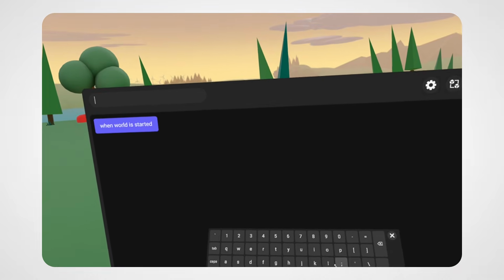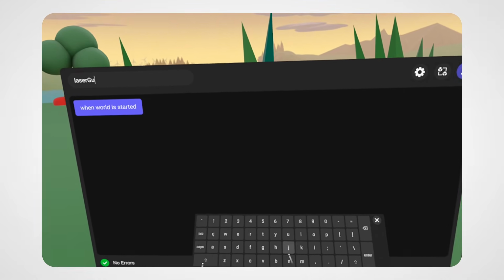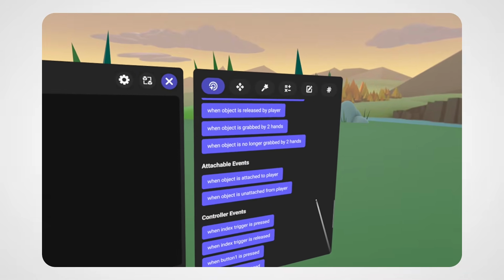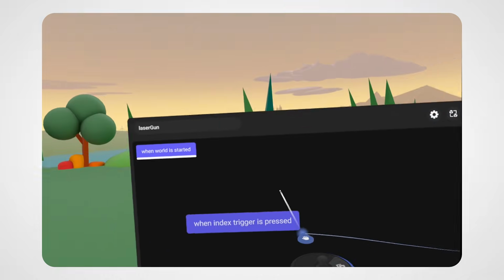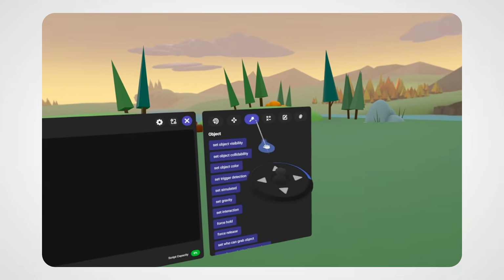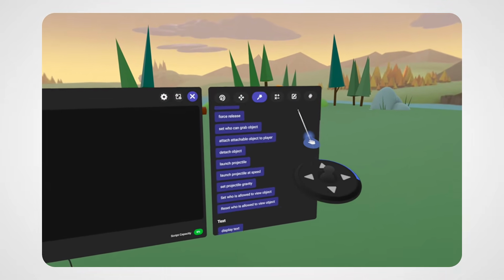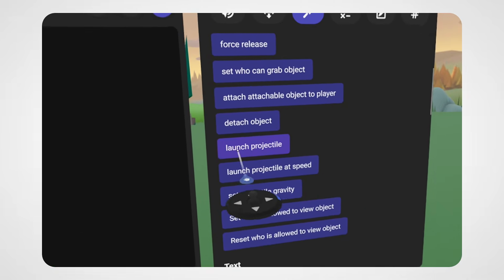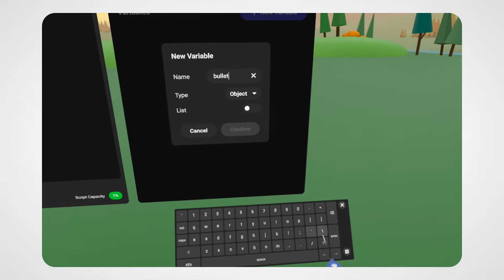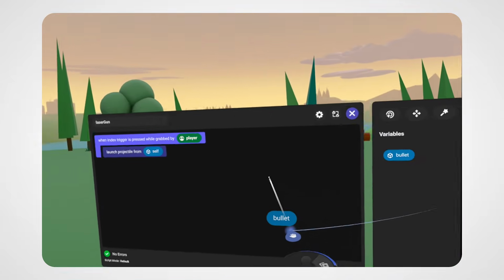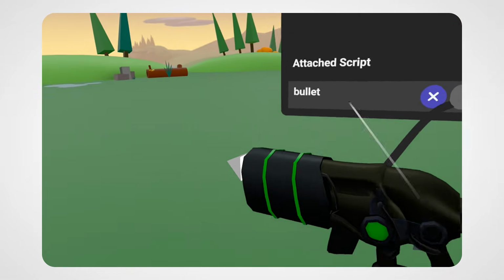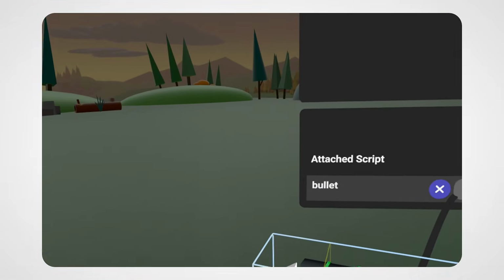Then I just need to make a very simple script. First, in the case of a gun, I want it to shoot a bullet whenever I push the trigger. So I'll scroll down in the Events tab to Controller Events and drag in the When Trigger is Pressed event into my script, and then delete the When World is Started event. Then I need to go over to my Actions tab and scroll down until I find the Launch Projectile code block. I'll drag that in below my When Trigger is Pressed event. Lastly, I just need to create a new object variable and call it Bullet, and then drag it into my Launch Projectile code block. Then I can attach this script directly to my gun and then link up the projectile launcher to the object variable that I just created.